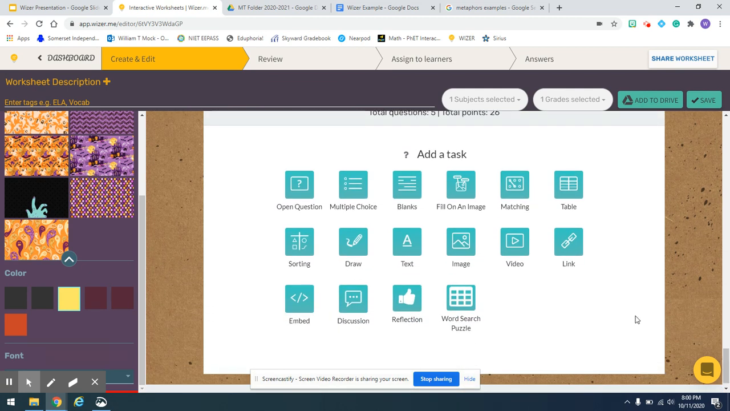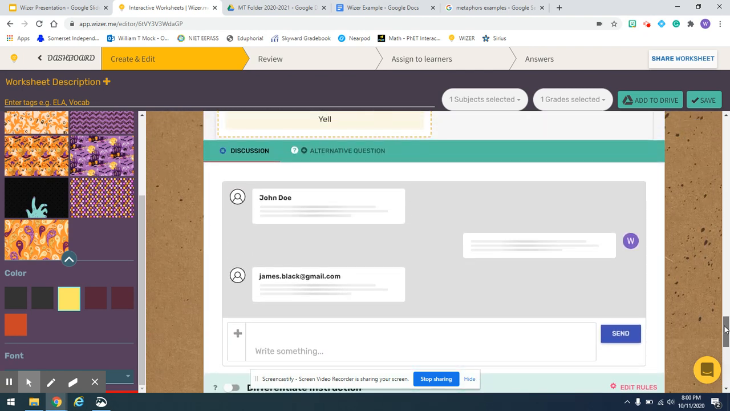Another one I like to do. So we talked about images, which is pretty straightforward. Drawing tools is pretty simple. Discussion is a really good one, and it basically starts off like this. You want to pose a question so that the students see what type of question you want to have that discussion on.